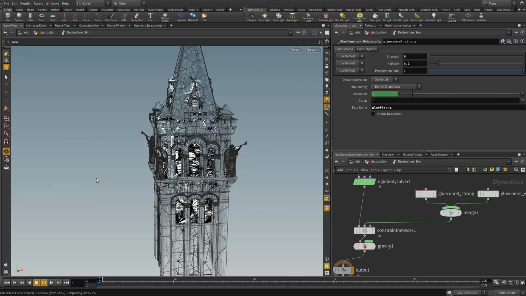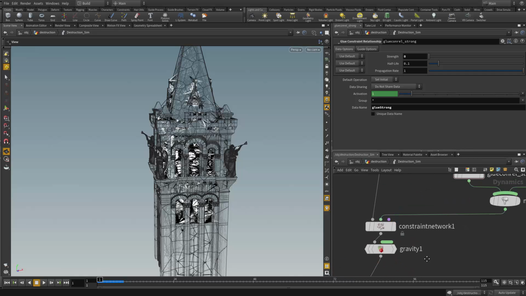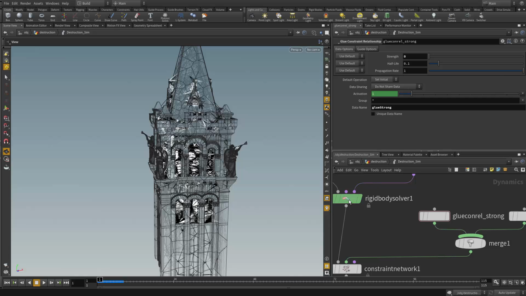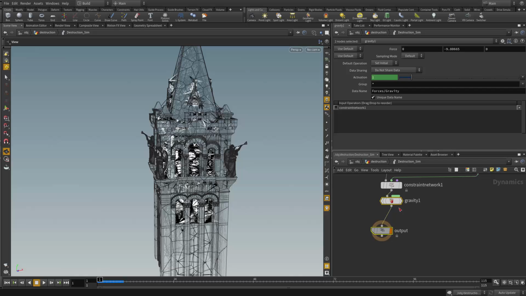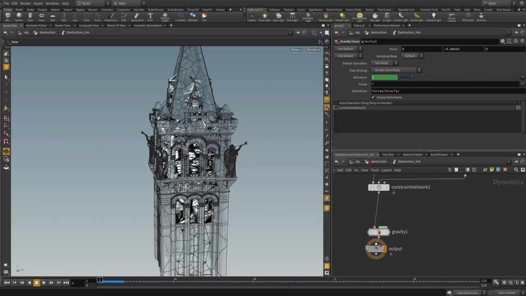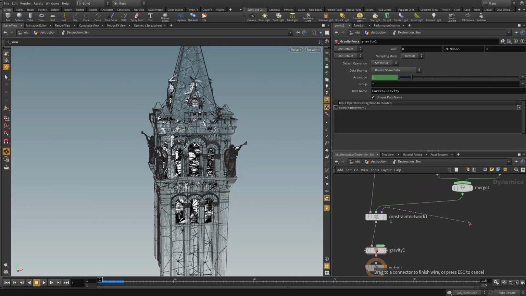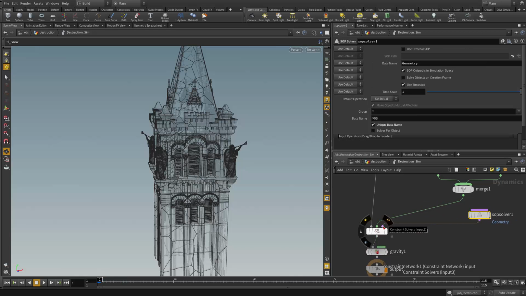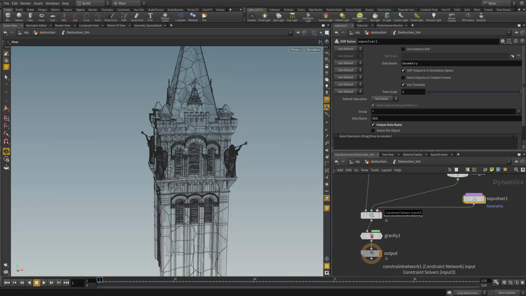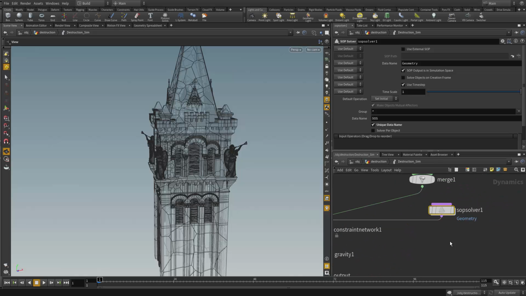But if you play the animation again, it's still not gonna break, because as far as the rigid body, actually the bullet solver we're using here, is concerned, force doesn't break glue constraint. Okay, so you have to tell it to break. To do so, we need a subsolver. Subsolver here on the constraint solvers, right, of this constraint network.